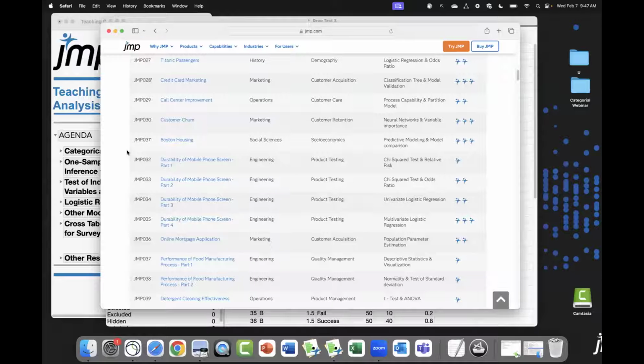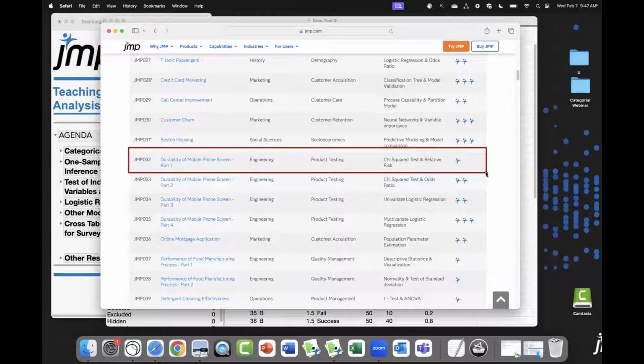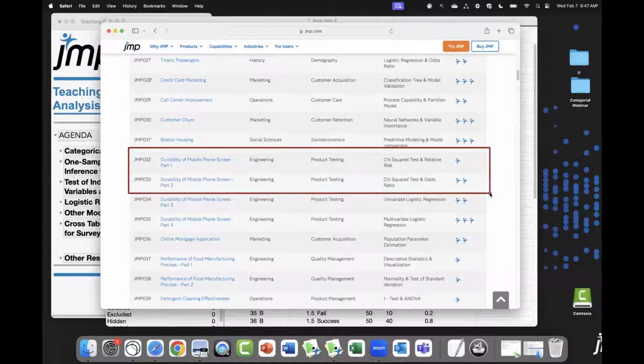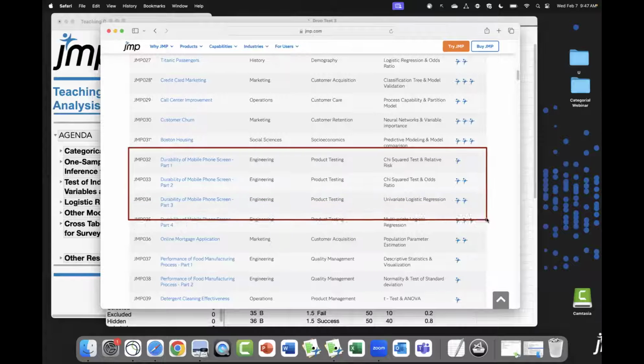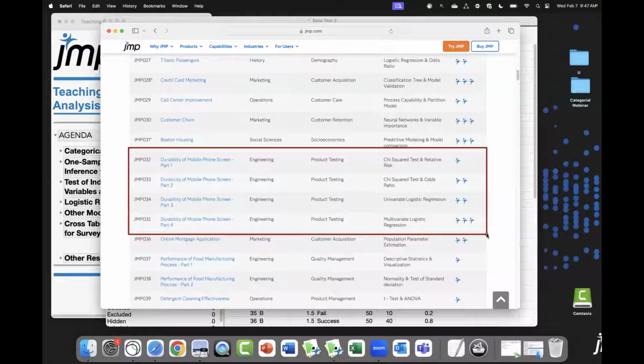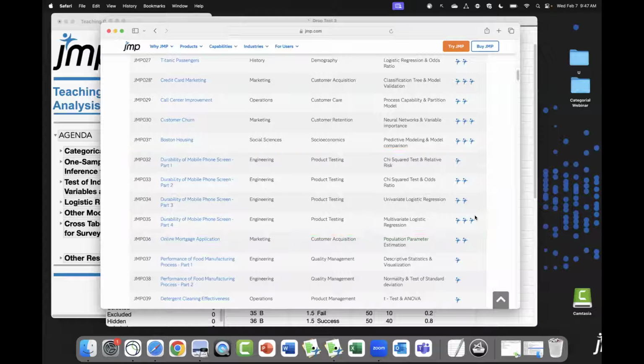Now, I like this one because you can work this into class at various points, right? So if you're teaching just one sample, two sample proportions, you can start off with that. And then if later in the class you're doing contingency table analysis, you can go to the second one. And then if later in the class you're going to logistic regression functions, you can go to the third one. And then if you're doing multiple variable logistic regression functions, you can go to the fourth one.